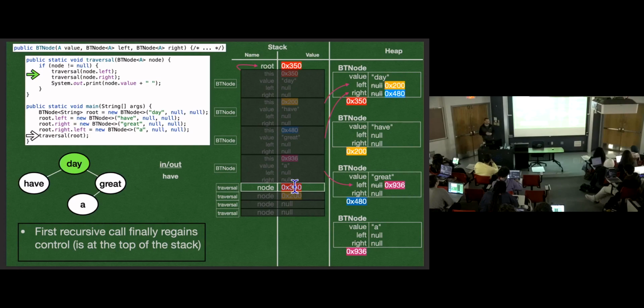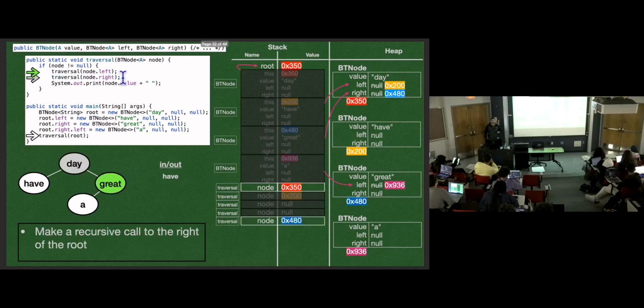and then this stack frame is on the top of the stack again. It gets control again. It remembers that it was making this recursive call, so now it must be ready for its right recursive call. So it can make that right recursive call. Node dot right is 480. Make that recursive call, which is going to start the process over again over on the right side. That recursive call, not null. Node is not null. So make its left recursive call.